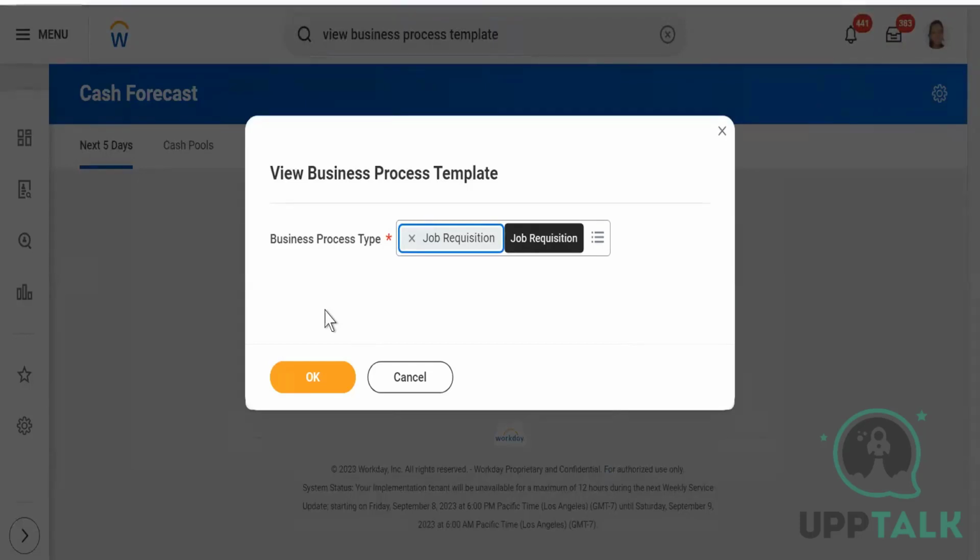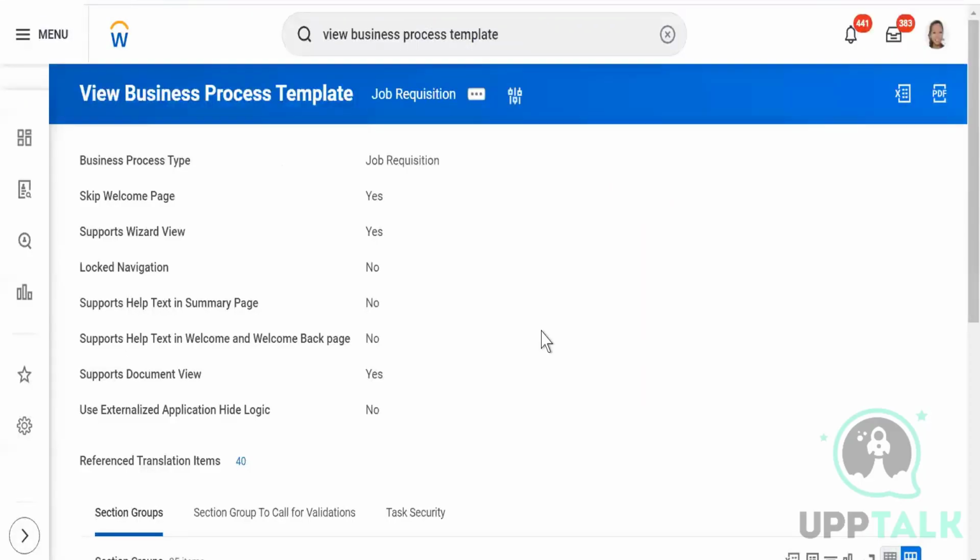because of the primary recruiter. A normal recruiter does each and every activity, but the primary recruiter is a recruiter who has to deliver the job applications. So view business process template, business process type, job requisition.